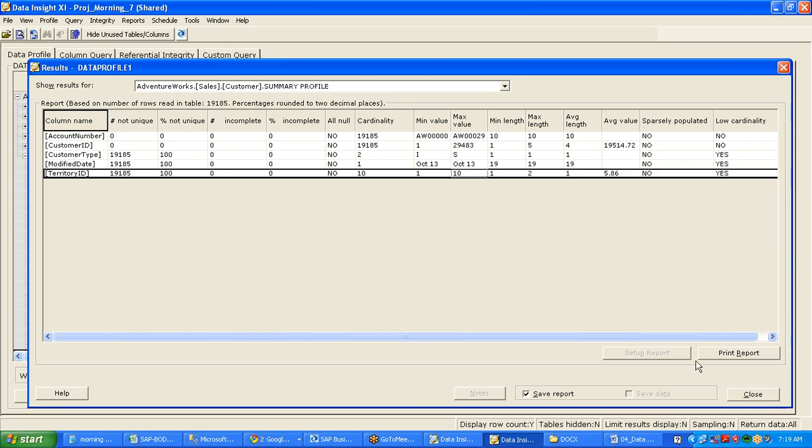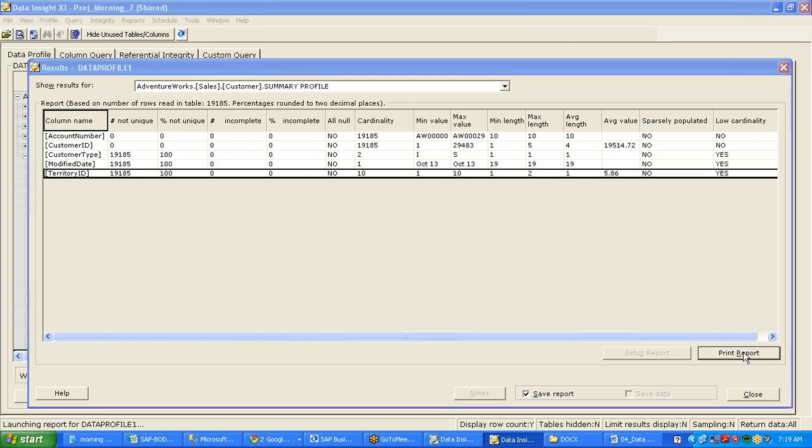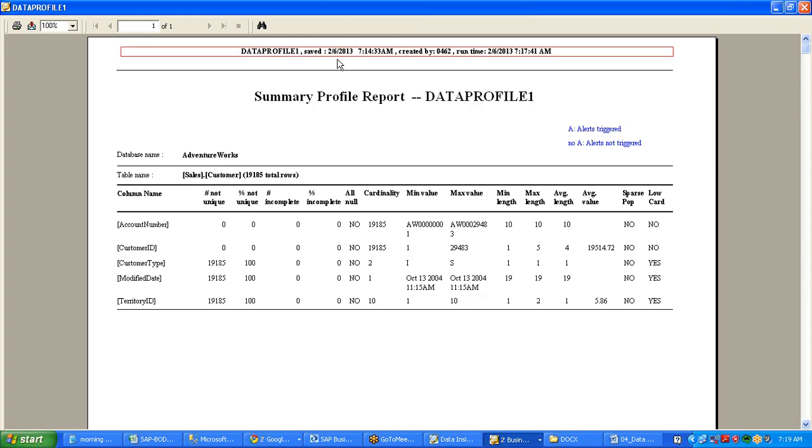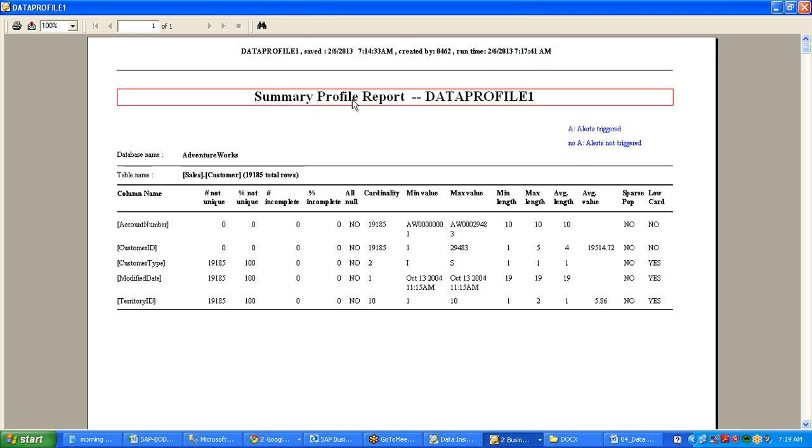So check this box, save report, and just click on print report to see this report. Alright, so it is generated into a beautiful report saying data profiler, saved on today's date, at today's time, created by the user ID, runtime, and all these things. This is the summary profile, and this is the heading. Then alerts and no alerts. So database name is AdventureWorks. Table is customer table, 19,985 records, and this complete strategy per column is provided in this sheet.